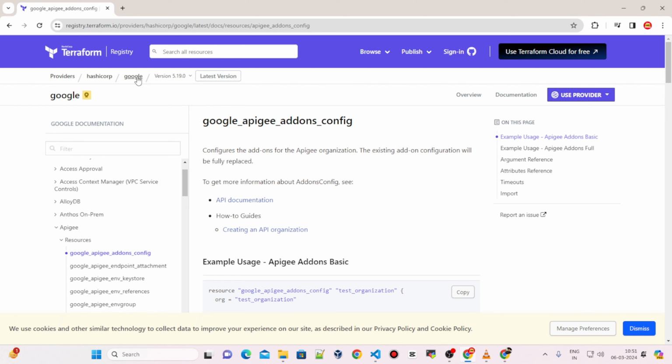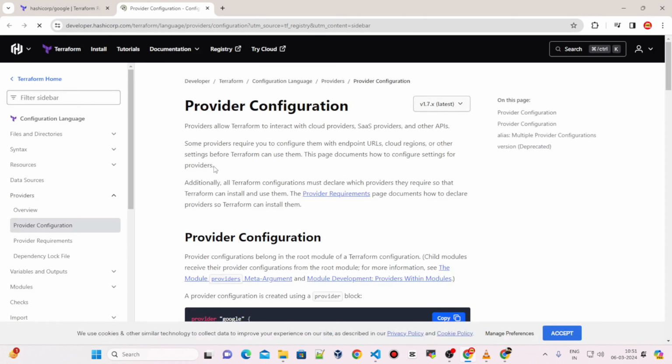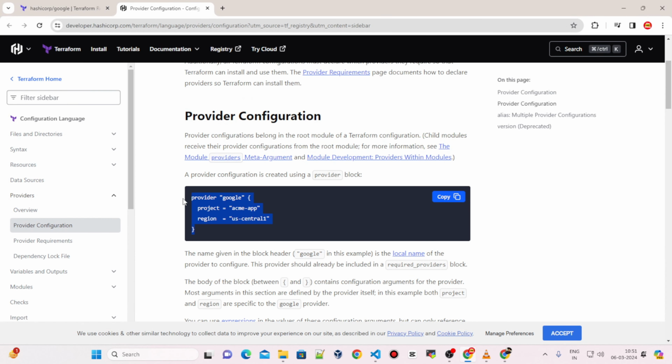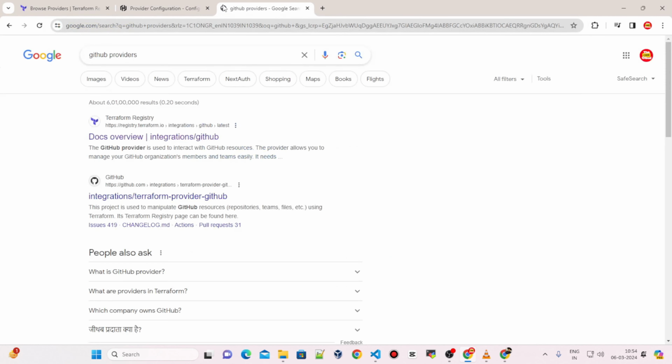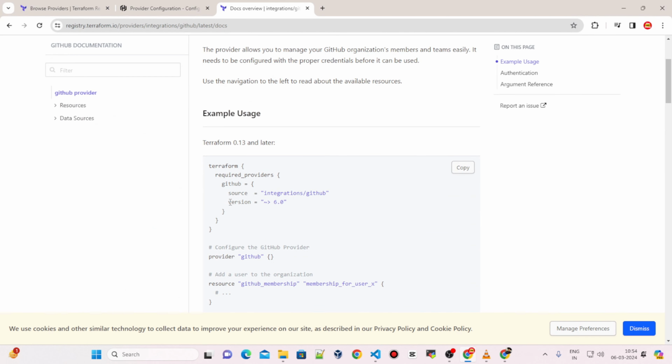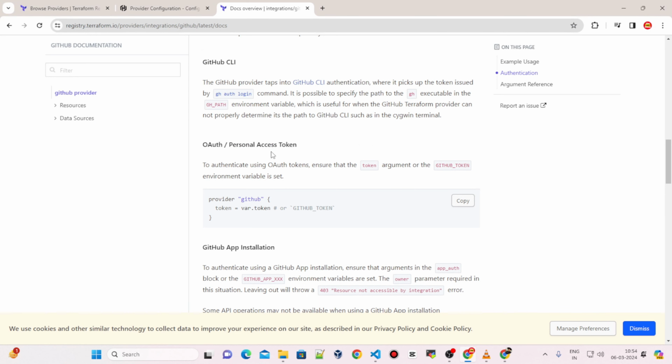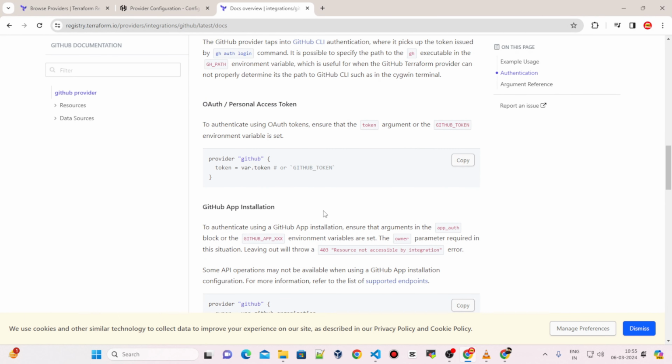Let's get back to the Google provider. Click on Using Providers. This is the main provider block for Google Cloud Platform. If you want to get the provider for GitHub, let's navigate to the browser and type GitHub Providers. Click on Integrations GitHub, and you can see the current version is 6.0, and you can use any kind of authentication method over here. You can use a personal access token or GitHub app installation. So let's try creating a GitHub repository using the GitHub provider.